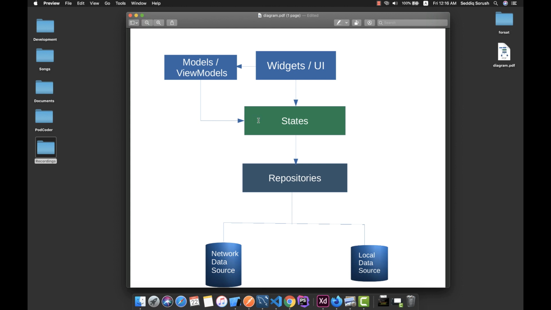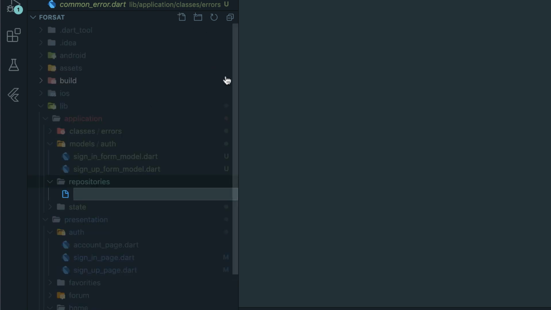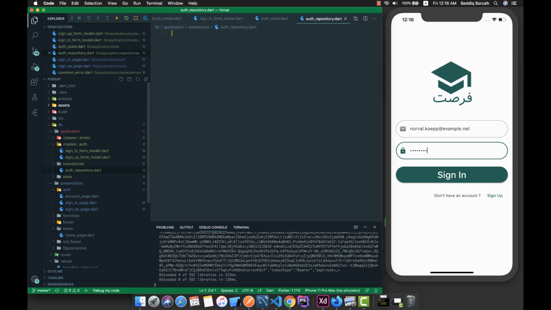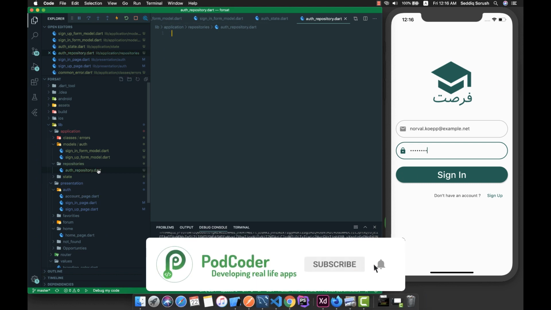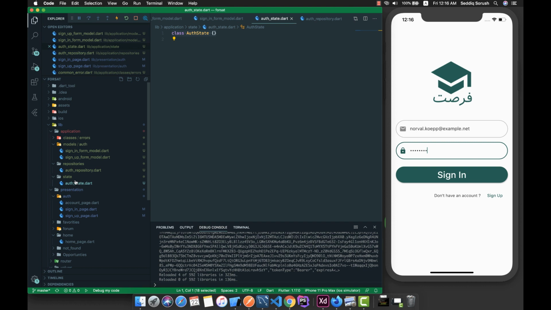But as I mentioned here, these auth states are connected to the repositories, and these repositories are responsible for providing the data either from the network data source or a local data source. So right now we need to have a repository equivalent to that. So I'm going to call it auth_repository.dart. So this is our Dart, the auth repository. And equivalent to that we have this auth state. So somehow these are connected, and all of these will be connected to the sign in view model.